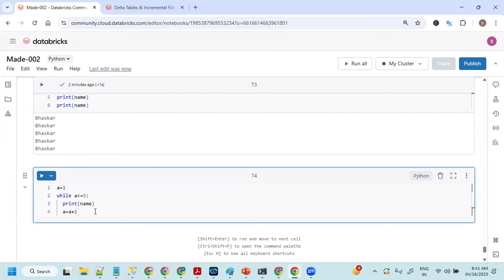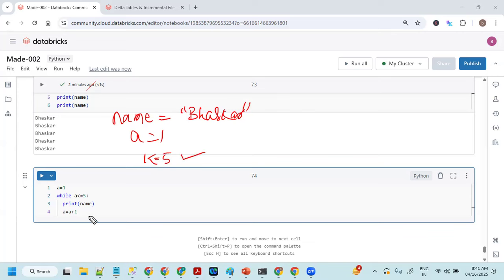So what happens here is, we already specified name equals Bhaskar and a equals 1. These two variables we already declared. And I'm giving while a less than or equal to 5. So a value is 1. 1 is less than or equal to 5. Condition is satisfied. Then the print statement will be executed. So it will print Bhaskar.